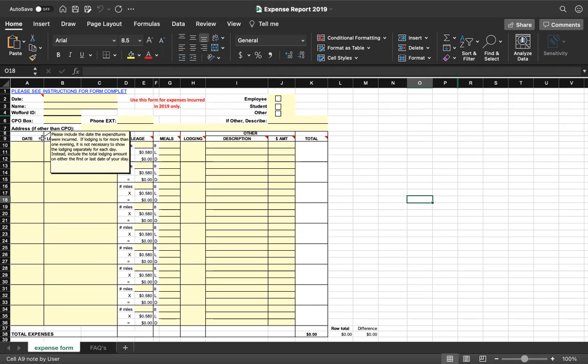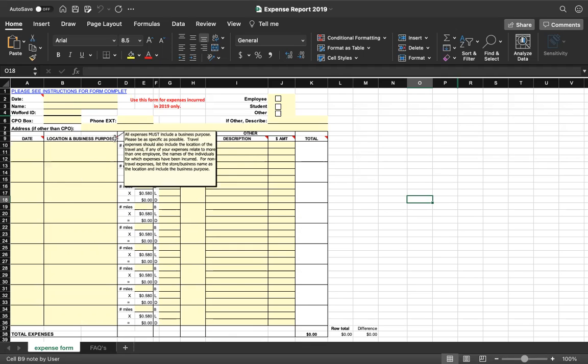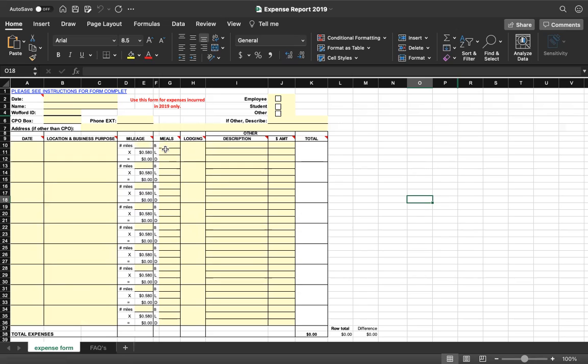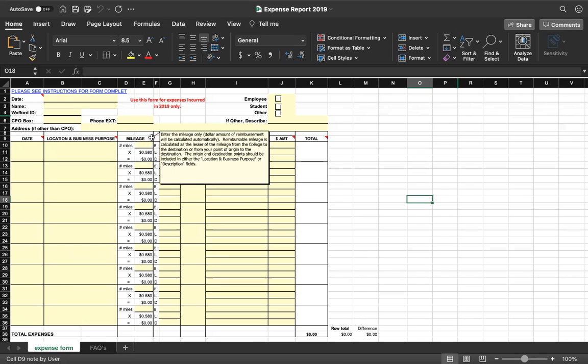And then here, this is going to include the dates whenever you had your expenses. And then this here is showing the location and business purpose. So this would be, for example, your service site that you were going to, or if you ate somewhere, or if you had to stay somewhere, this is where you put it. And then here is your mileage. You get reimbursed for your mileage, and you just enter the mileage only, and it will automatically be calculated for you since it's an Excel sheet.